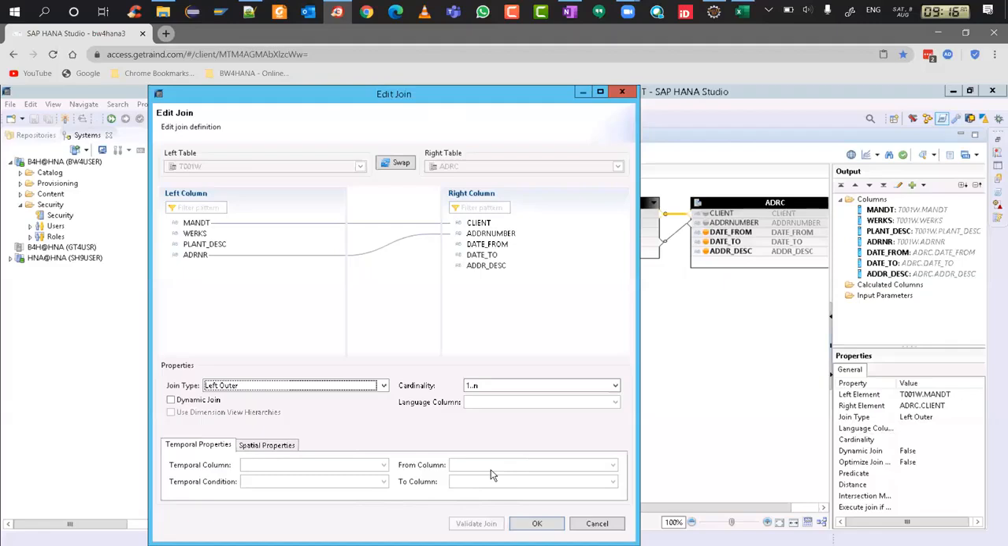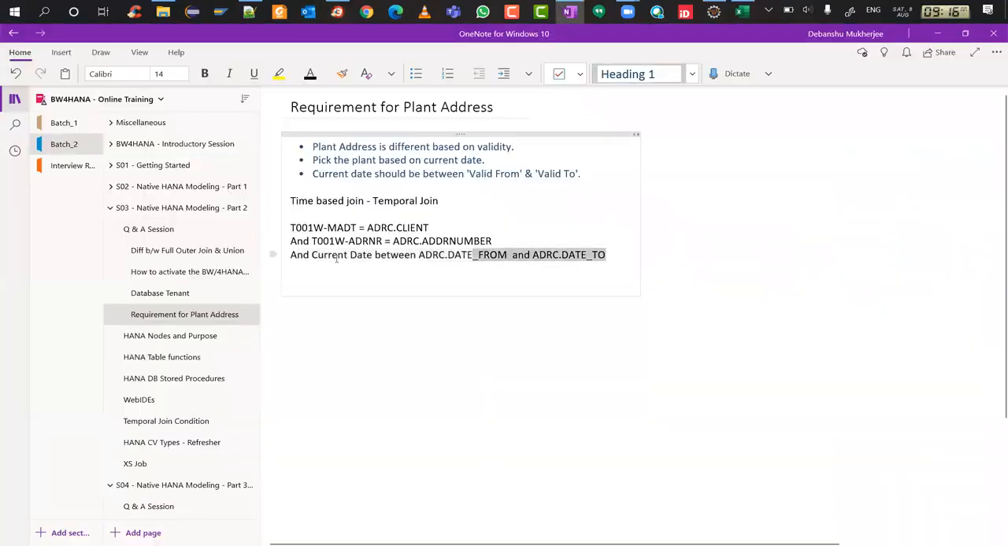You can have an input parameter and then use that date in the date from and date to. Yes, that is an alternate way. You can use an input parameter, but I don't want to drive it via input parameter and filter. I want to drive it via join, temporal join, like this, in the join condition, not in the filter condition. So if you have a requirement like this, you will go for what? Table function. Exactly. This is your code.